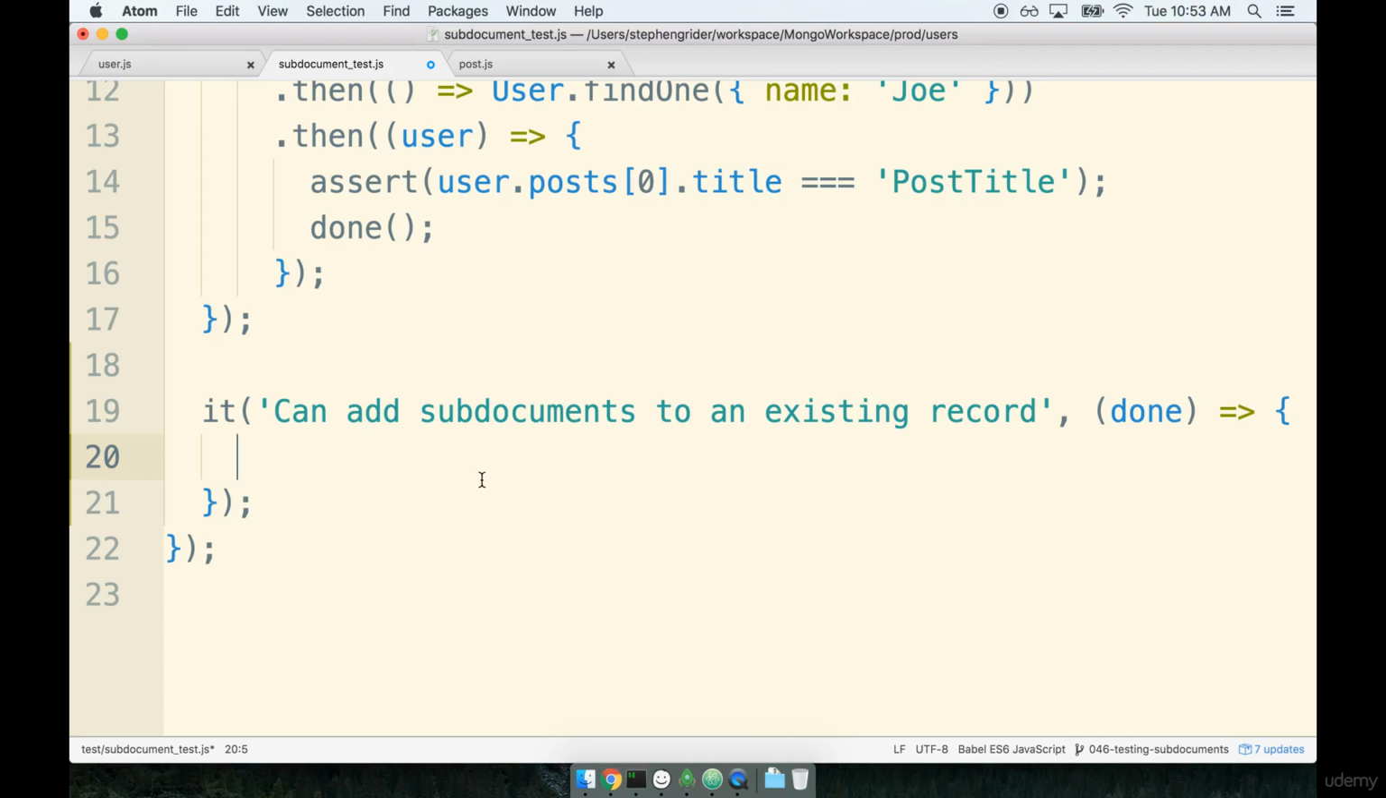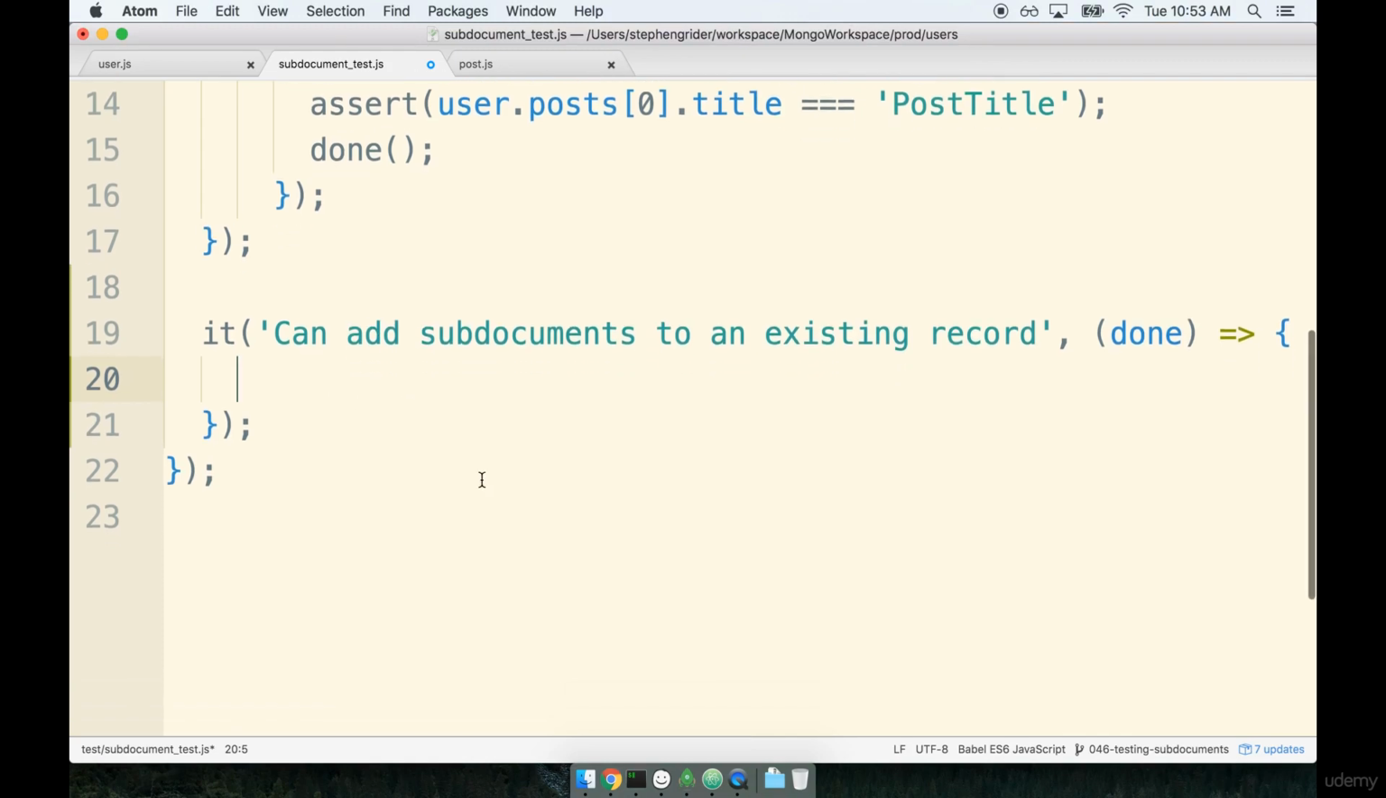Okay, so let's go back to our test. So we know that we first need to create a user Joe and save him. So we've done that many times. Let's get started with that. I'll say const joe is a new user.